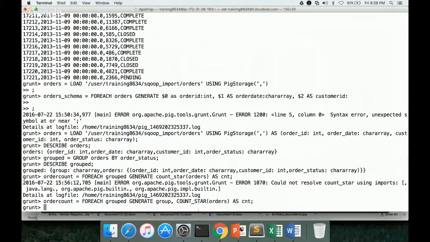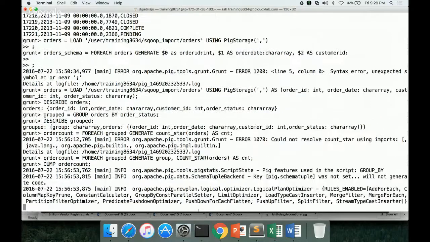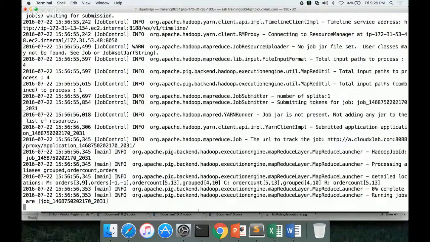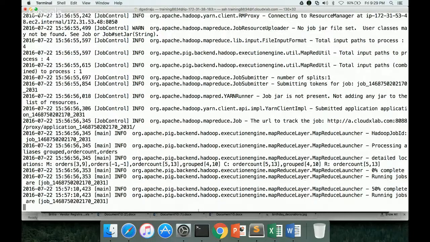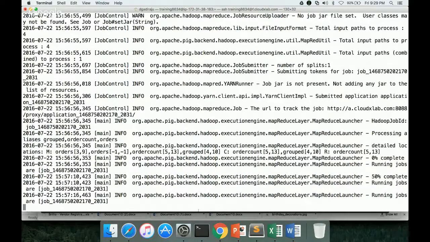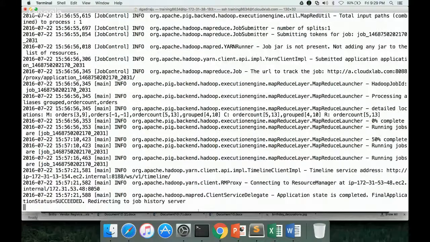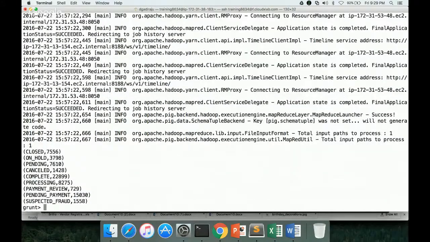So once you do that, you can say dump order count. It will run the MapReduce job, and it will try to get the count for each order status, how many orders are there. So it will take a moment to run, and we will see once it is executed. So it is 50% completed. I think it will just take another 15 to 30 seconds to complete. It's almost there. Now you can see the count. Okay, for each order status, we got the count.